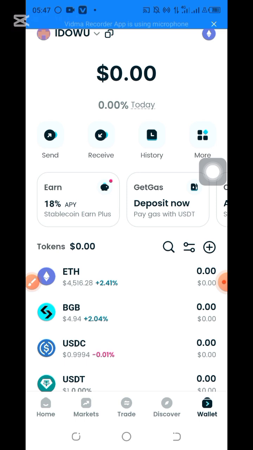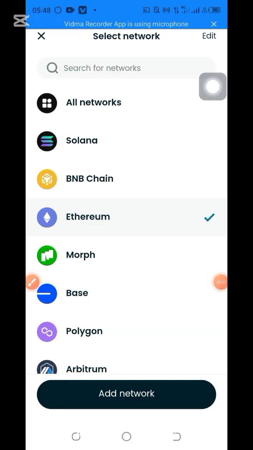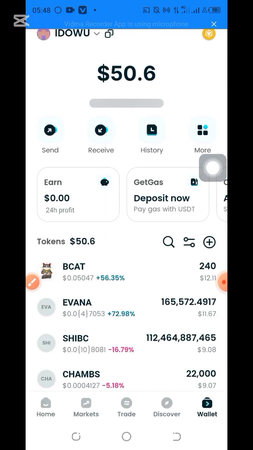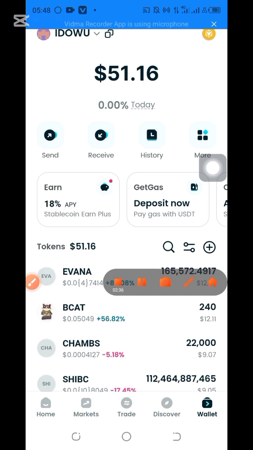Okay, so after I've copied the token contract address, I'm now back in my Bitget wallet. What you are seeing here is the Ethereum blockchain. So you have to change this from Ethereum to BNB blockchain because this token is under BNB Smart Chain. So I will click here. You can see all networks, Solana, BNB chain. I will click on BNB chain. So I'm now under BNB chain on this Bitget wallet.